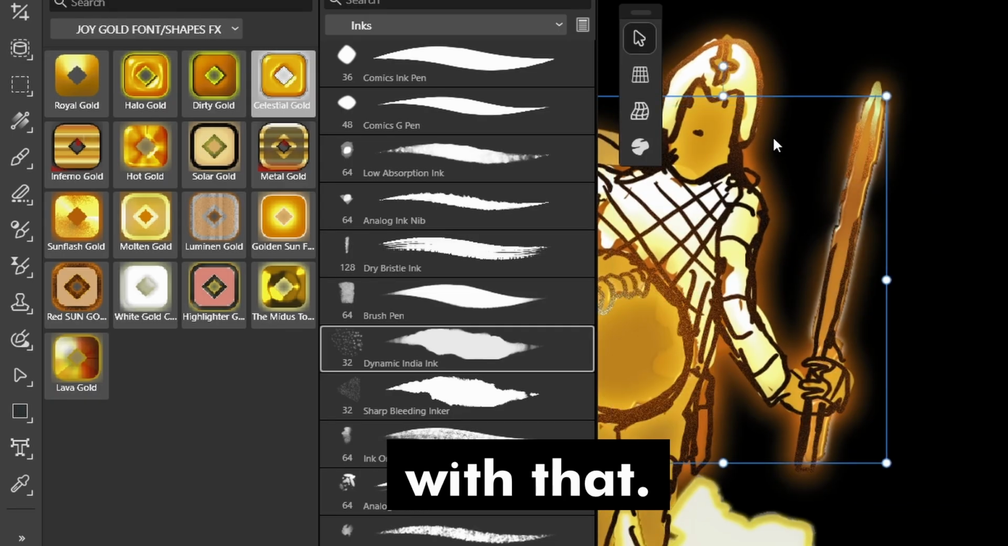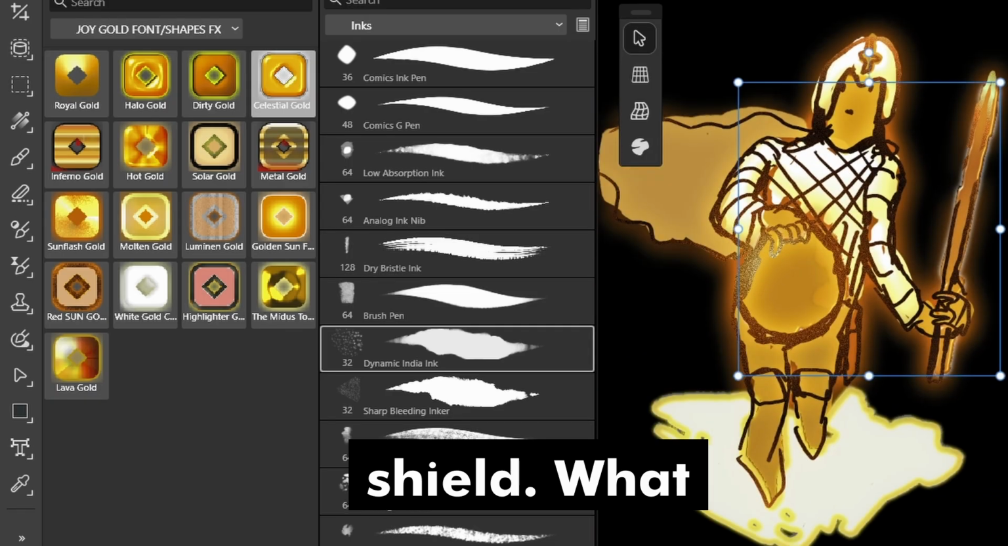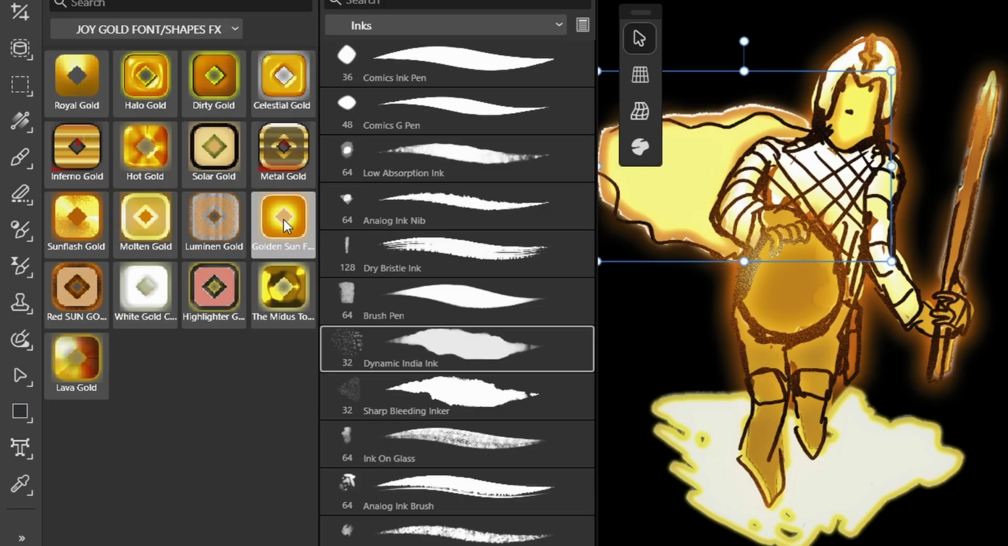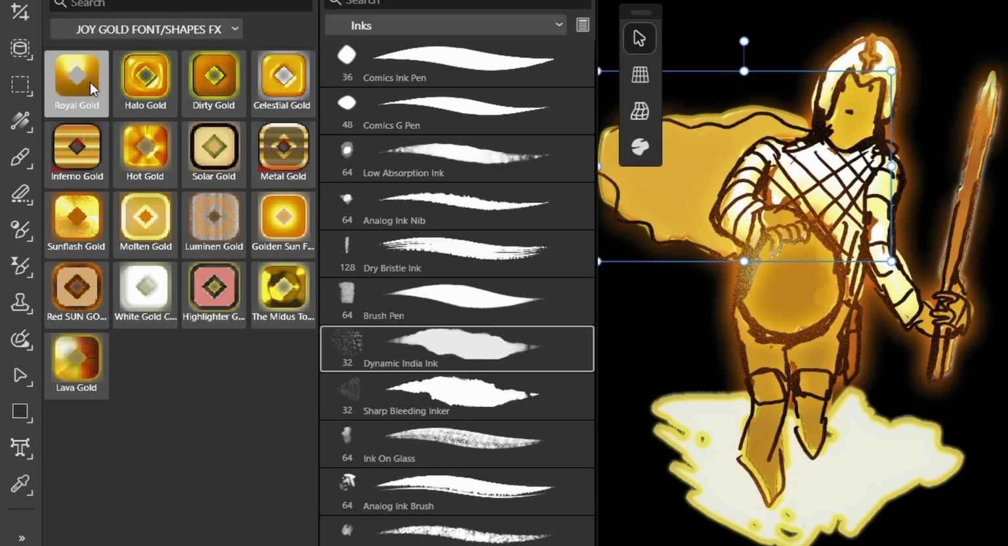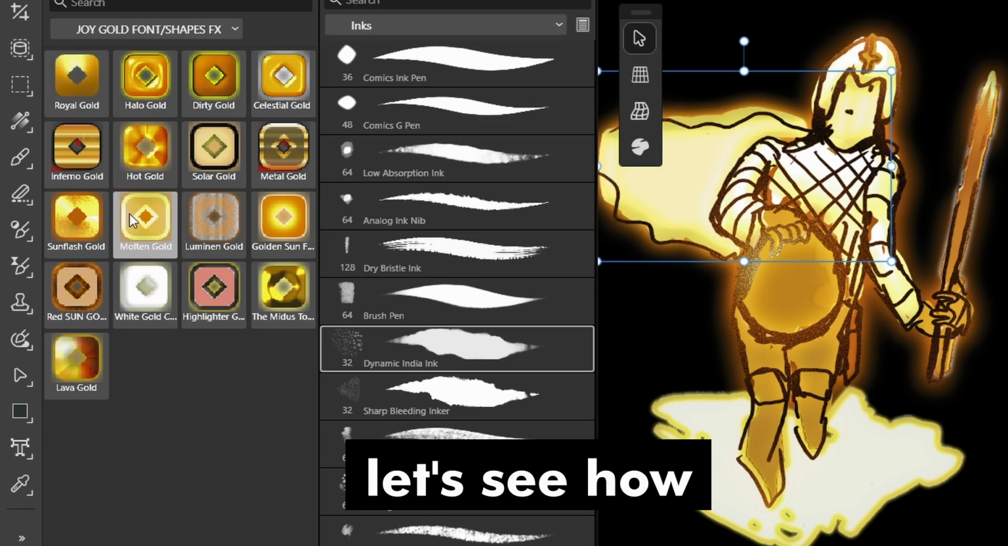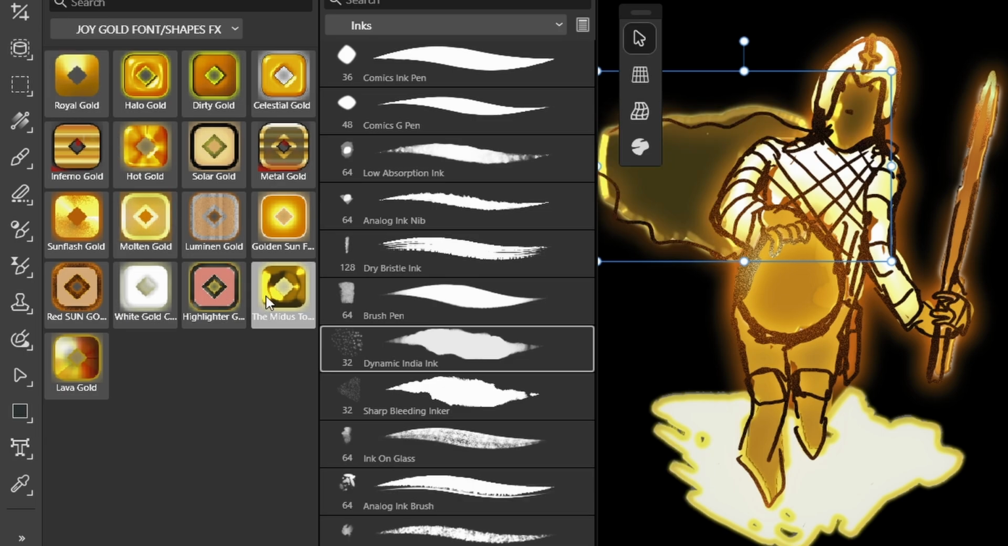And we're just gonna stick with that, yeah. So the shield, what about the cape? And the cape and the face. Maybe we could do a celestial gold, maybe we could do dirty gold, halo gold. Let's do a molten, let's see how molten. Molten looks pretty cool again.